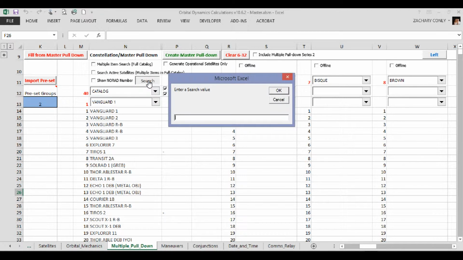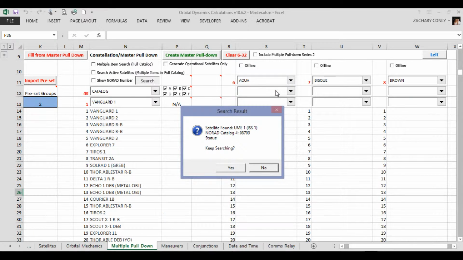So let's check for the ISS. Alright, we're just going to type in ISS. What it does is it searches for anything with ISS in the name, and in this case that's not the one we want, so let's keep searching. Okay, that's not the one. Let's keep searching, and there is the ISS.